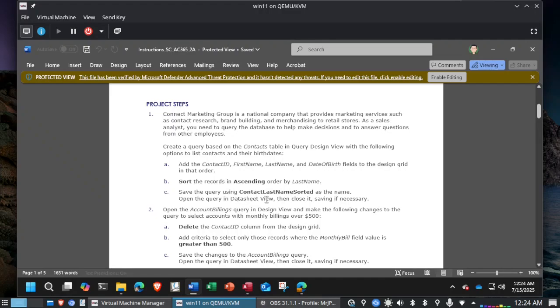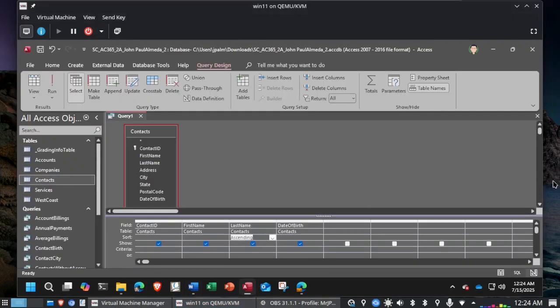Open the query in datasheet view. In other words, run the query and then close it, saving if necessary. Double check your typing when you are saving queries. As before, if you mistype the name of an object, the grading engine is not going to see that object and you will lose points. Okay, so take a moment, double check what you're typing, be careful, and be methodical.